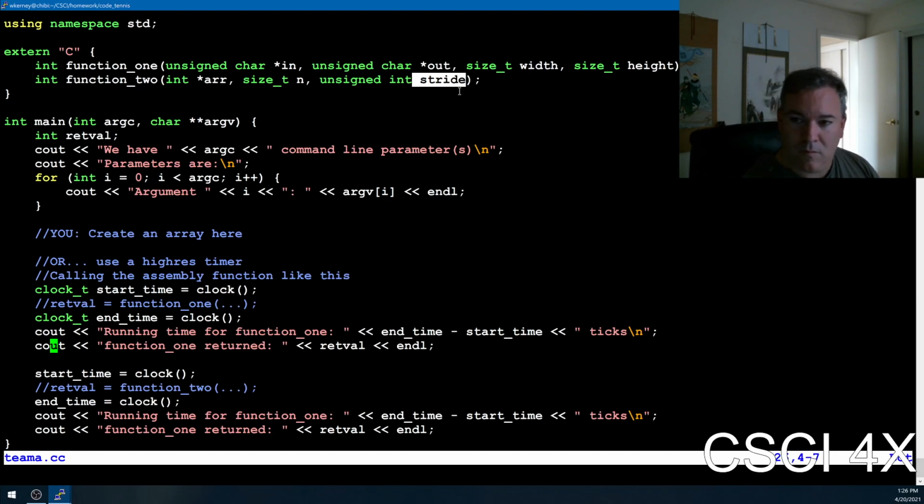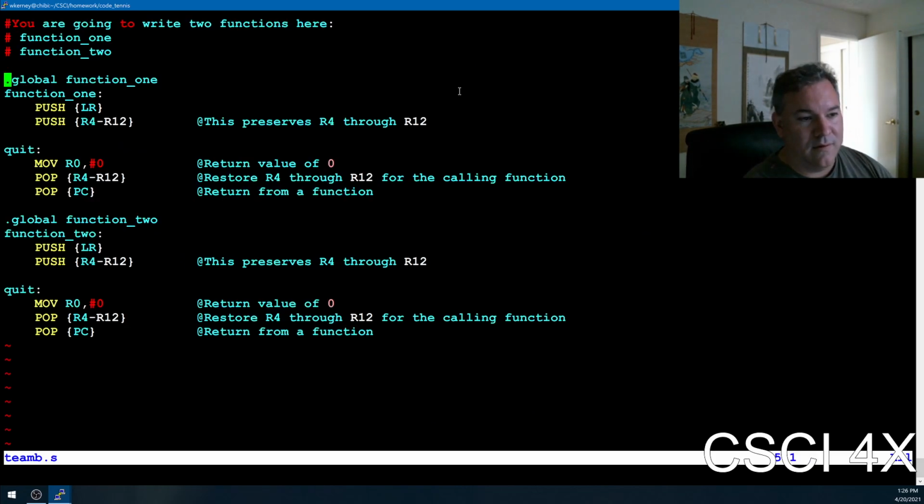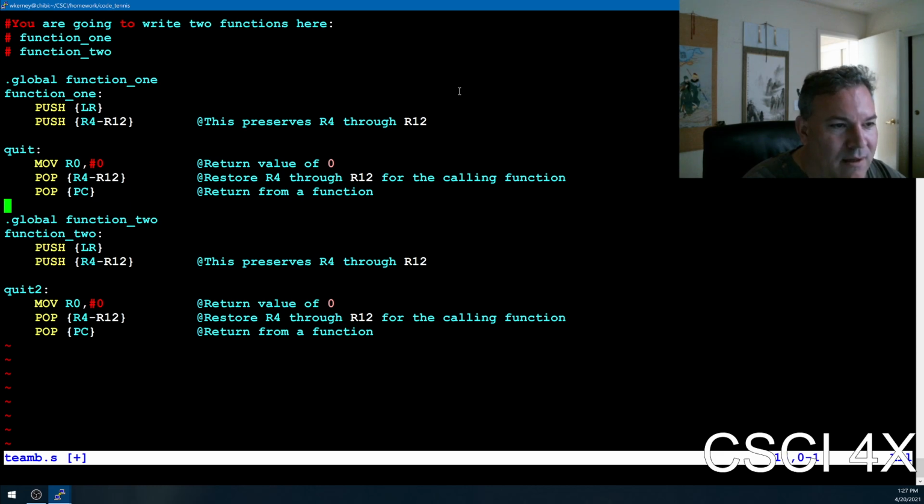Yep. So vim team D.S. And so you've got function 1 and function 2. Ooh, there's 2 quits. That's not good. Okay. So right now you've just got a couple empty functions here.